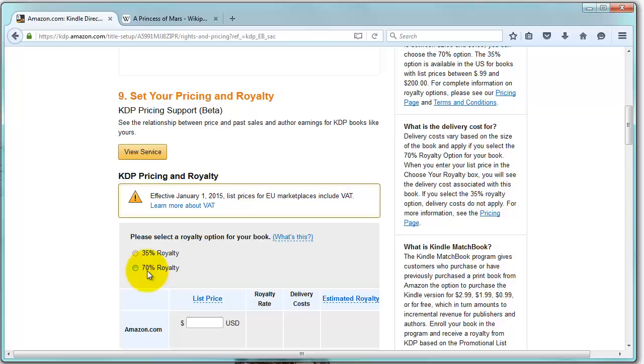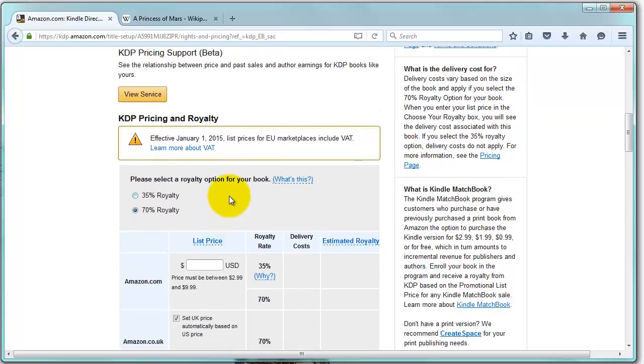So if you say you wanted to do like a promo, you want to sell like a 99-cent ebook, you couldn't do 70. You'd have to check 35. So you get more pricing options at 35. But let's just do 70%. And then I'm gonna sell this for $2.99. Okay, and then it's real neat.